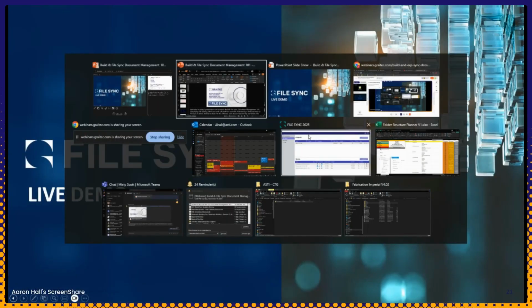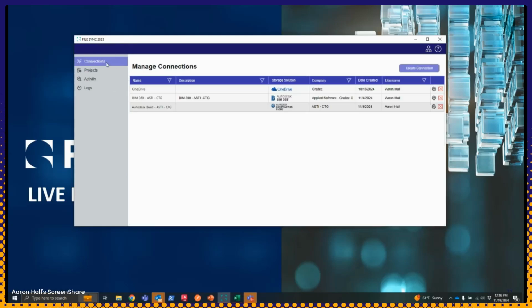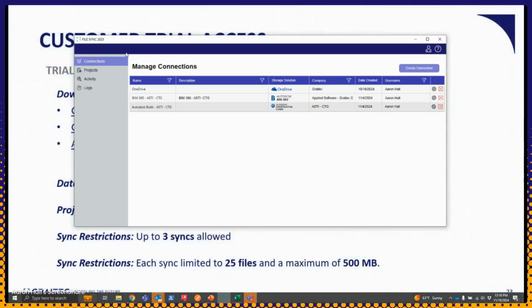Let's see here. Okay, so this is the FileSync window. Again, it's very simple. It's the very first thing. Now, this menu bar, actually, it's called the menu pane. Over on the left, you'll see connections, projects, activity, and logs.